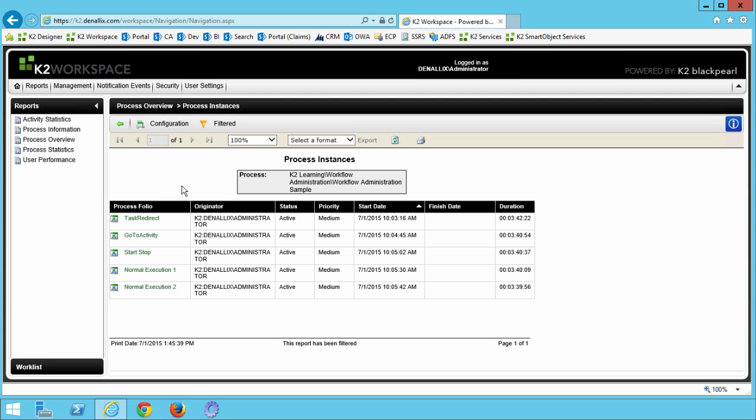To permanently delete a process instance from K2, choose the Remove option, making sure to select the Remove Logs option as well. Once you remove a process instance and its logs, there is no way to retrieve it.